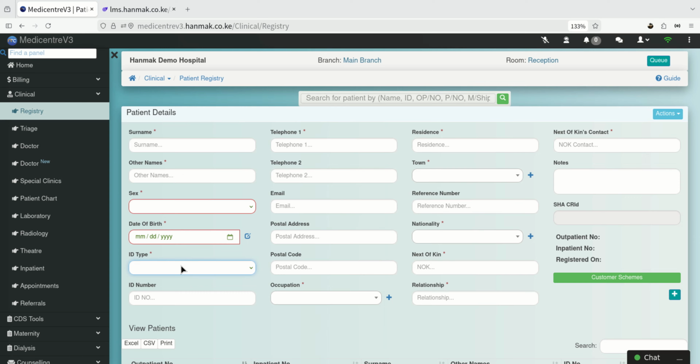If a patient comes in, they have to be assigned a unique ID. Do they have a national ID? Do they have a birth certificate? Do they have a passport? Any will do. Then the telephone number of the patient, the residence where they live, the occupation, the next of kin details, the nationality of the patient, and all of that. For purposes of this demonstration, allow me to search for a revisiting patient.